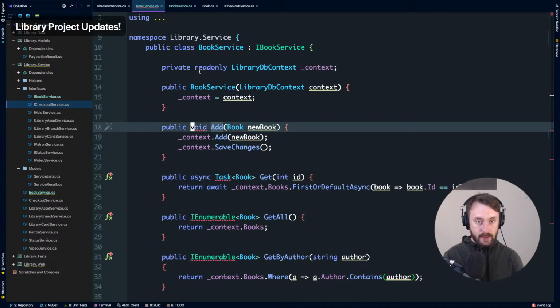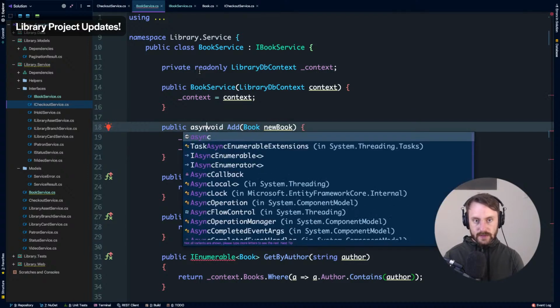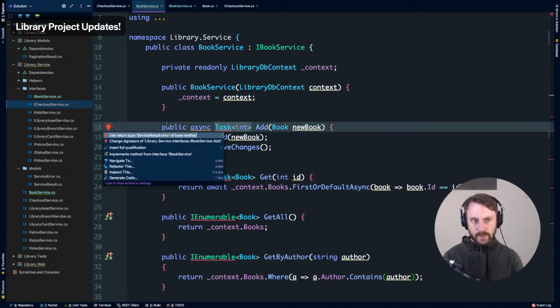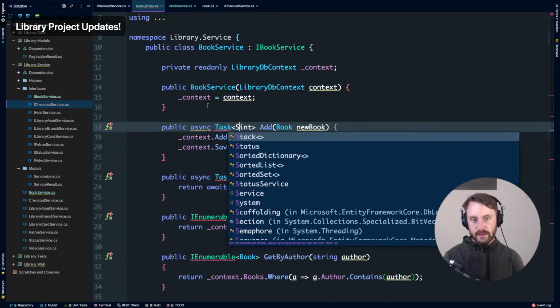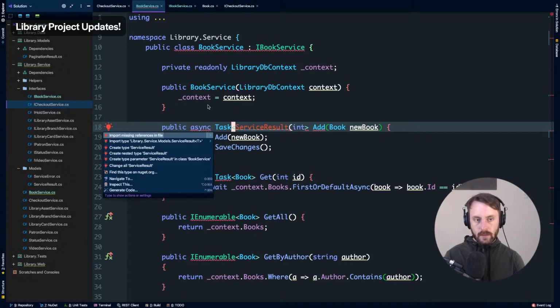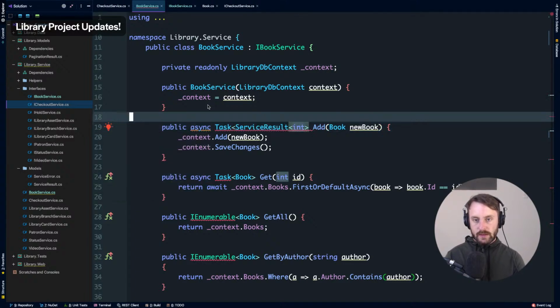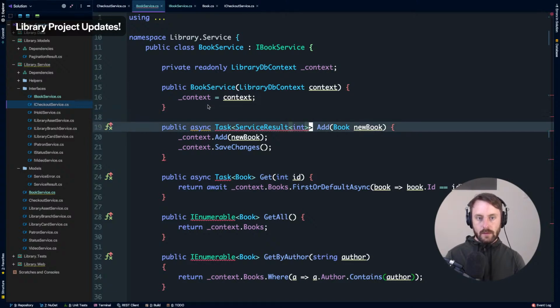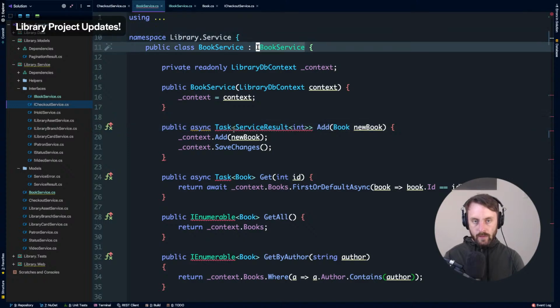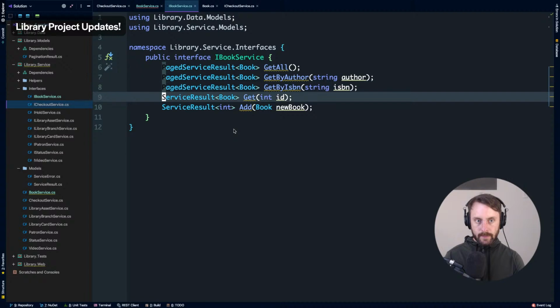So now what we're going to do is return a Task of int, and what's it mad about? Service result of int. Oh, that's right. Task of service result, not a page service result, but a regular one, of an int. Now what's it mad about? Oh, whoops. Yeah, these are all async now.